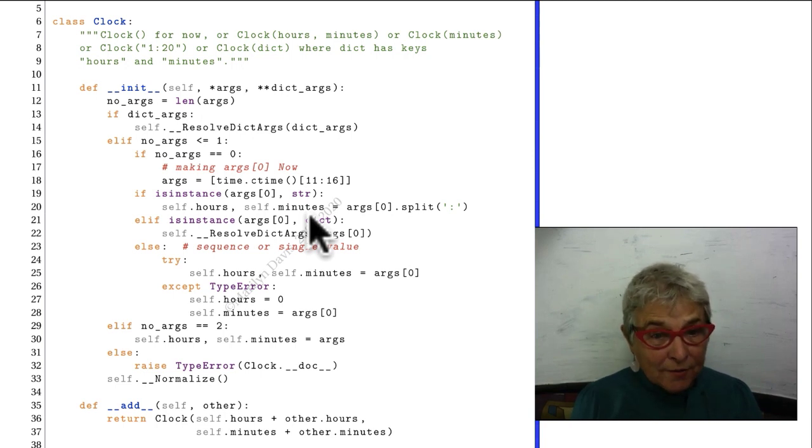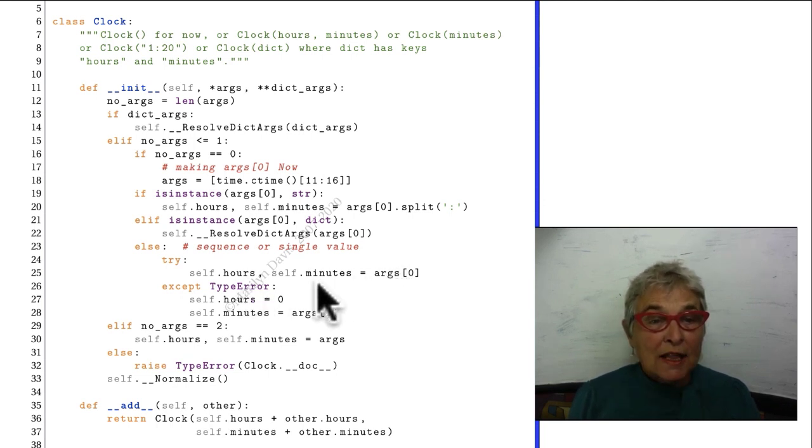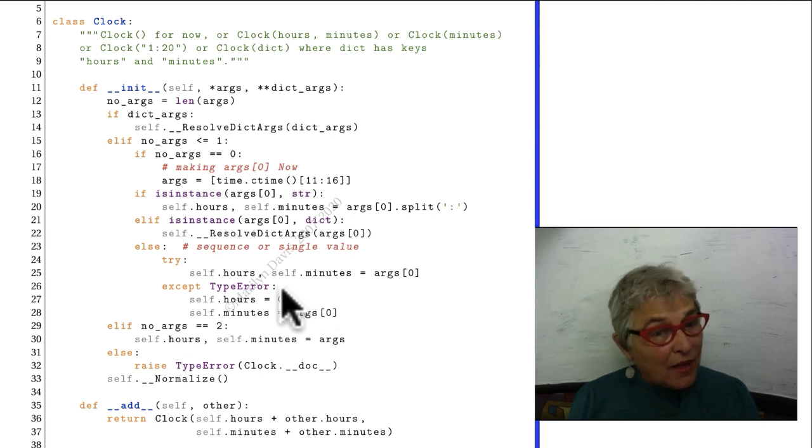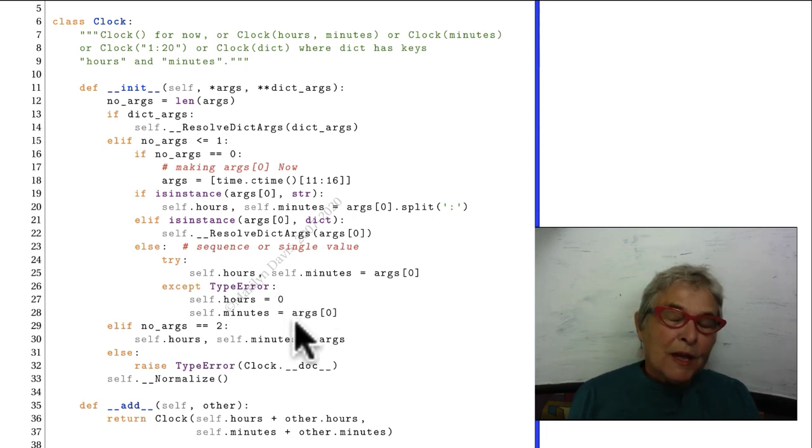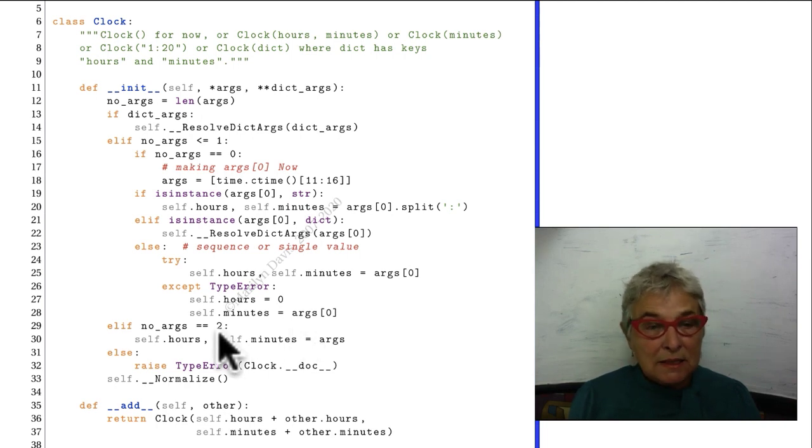Otherwise, we have a one thing. So here's my arg 0. I'm going to assume it's a sequence of 2 and that they are hours and minutes. And if that crashes with a type error, then I'll set my hours to be 0 and what is left will be my minutes. So that's everything that can happen if my number of arguments is 0 or 1.